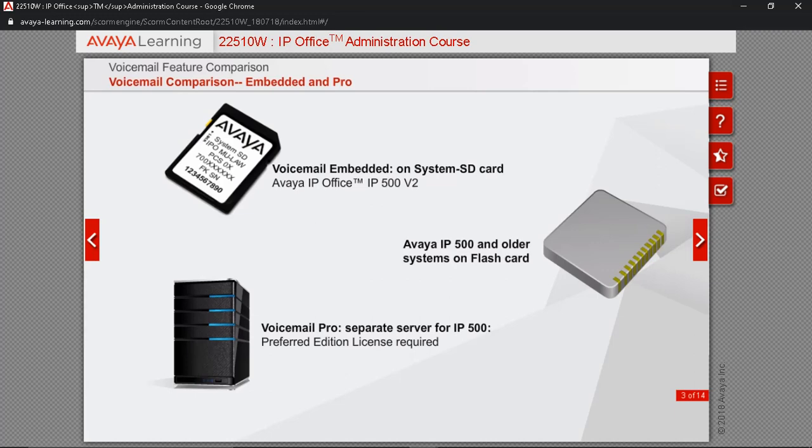But on the other hand, you may require a voicemail which can answer and route your calls using menu options, along with intelligent queuing functions. So let's take a look at the voicemail options available with Avaya IP Office.